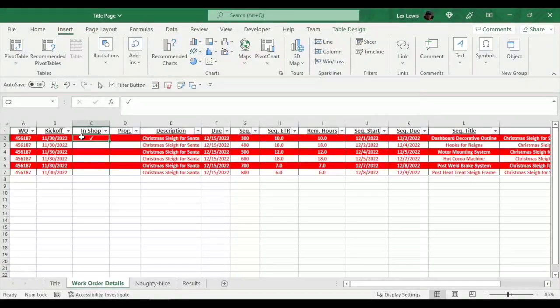I made that check mark, and that lets me know that it's ready to go. The next lines for the other work centers don't have check marks, so that means we haven't had the parts from the other shops come in yet, so we can't work on these sequences until this is checked off, right?